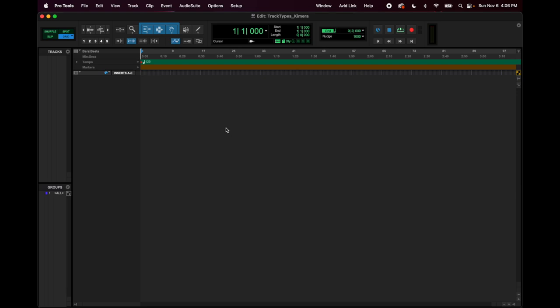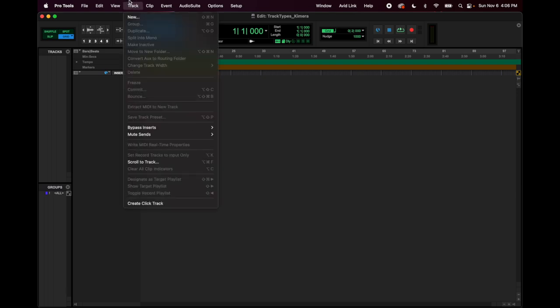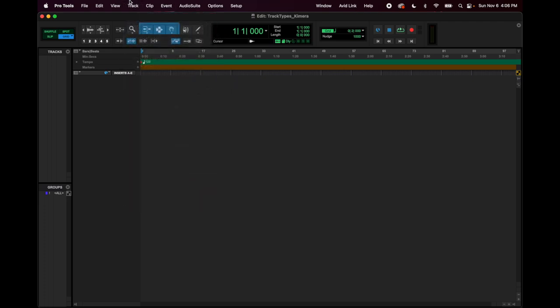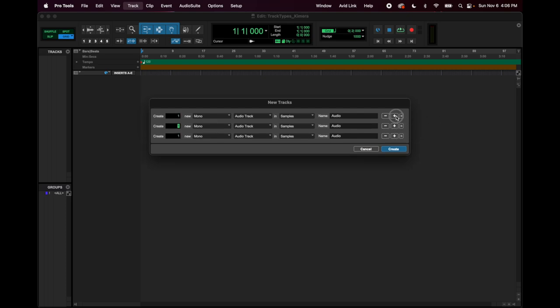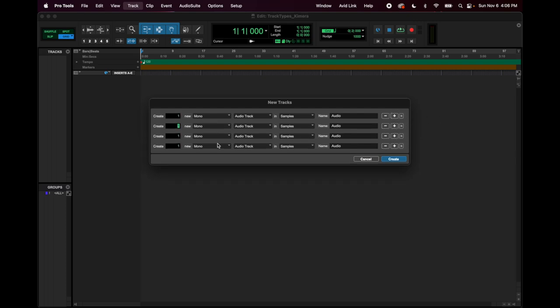So again, you could go to track and hit new, or you could do Shift Apple N. That's what I'm gonna do, Shift Apple N. So there are five track types. One of them we're not gonna be using, but I'm gonna show you what it is anyway. And funny enough, only four of them are found in this window because one of them is the click track window, which is under track. I'll show you that again.